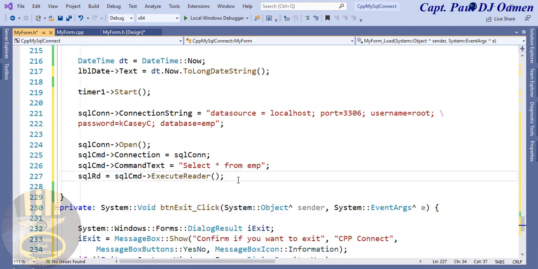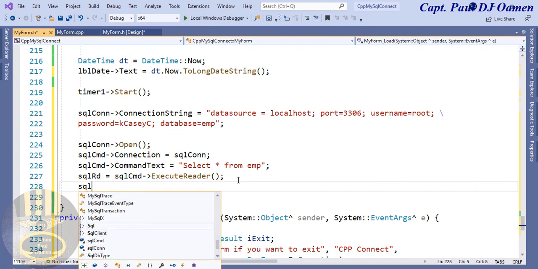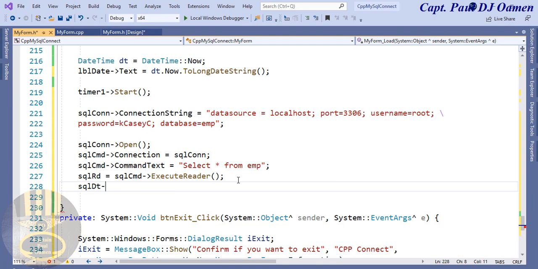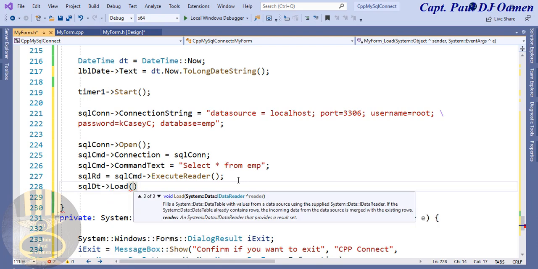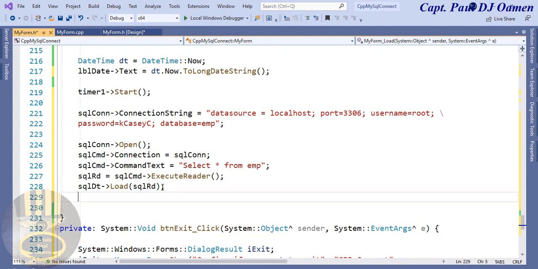Okay, now the next thing is going to be, we now need the data itself. So SQL data table dash, we want it to load up. And what are we loading up? We want you to load up data inside the reader here. Paste that in there and close that.